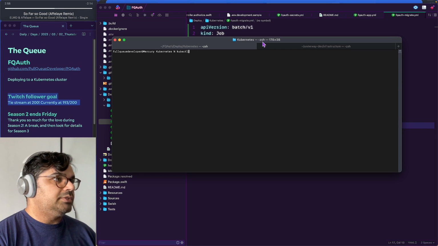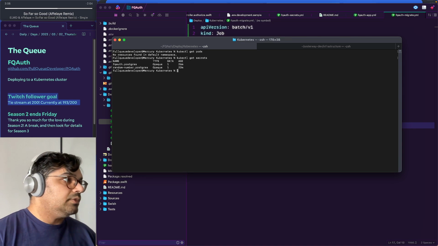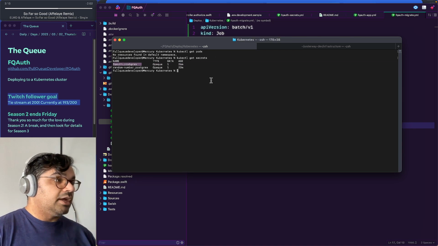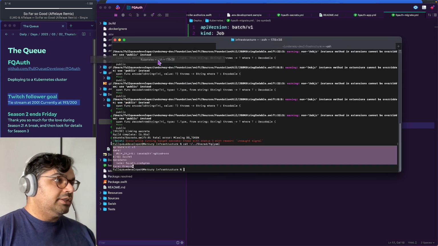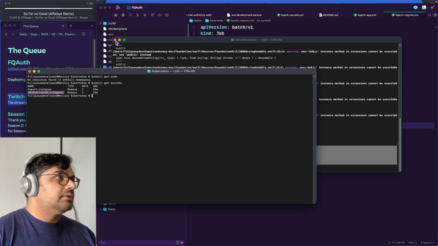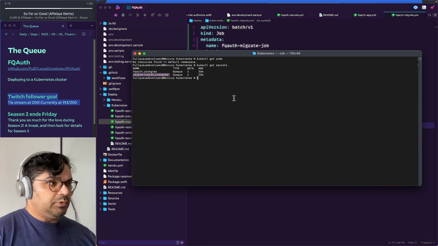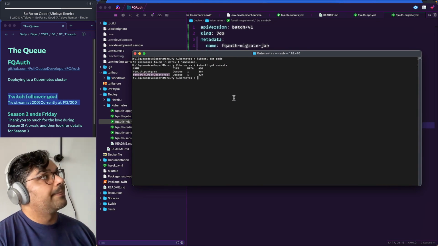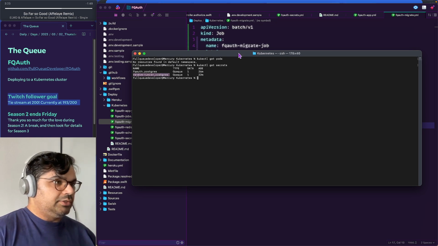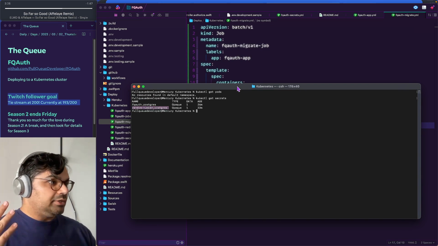So we can say kubectl get pods, and there'll be nothing there. And we can show you that I set up the secrets already. The Postgres secret for FQAuth, and then if we get to it, the random number microservice that we were doing a while ago to show that the middleware is working.